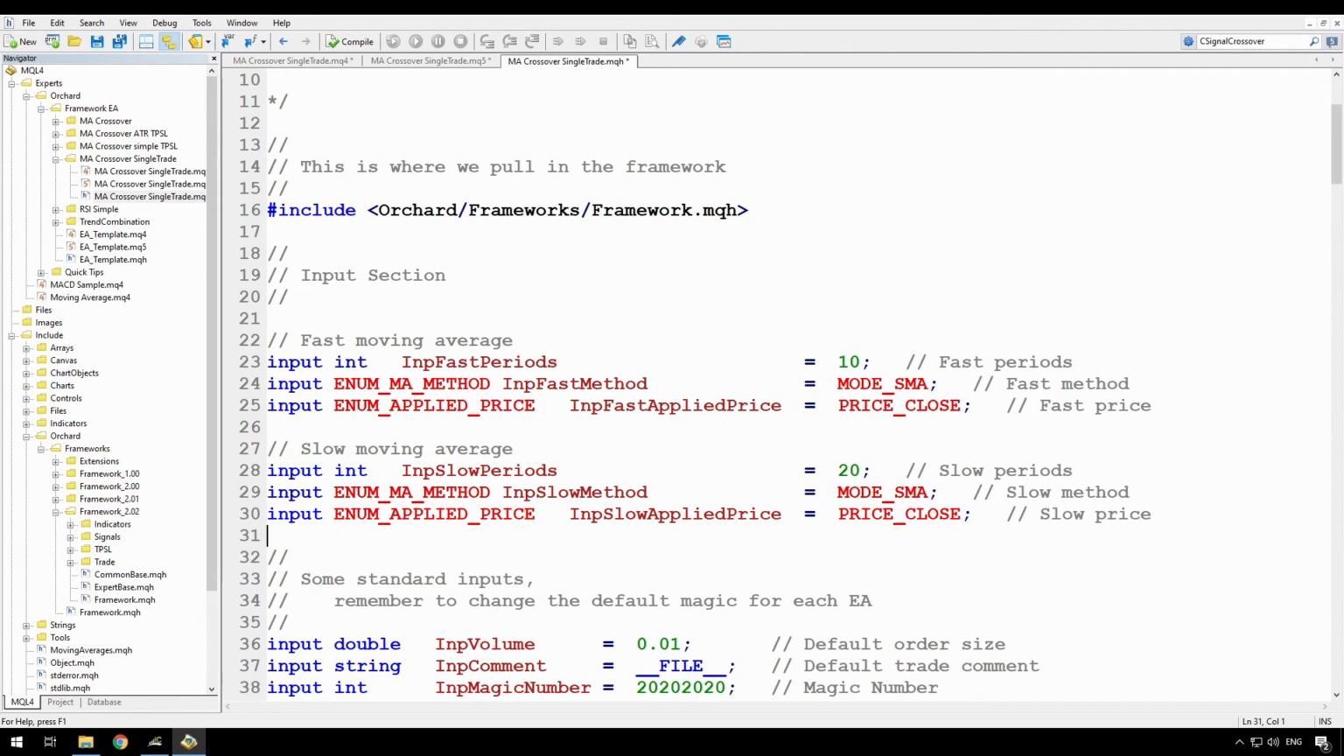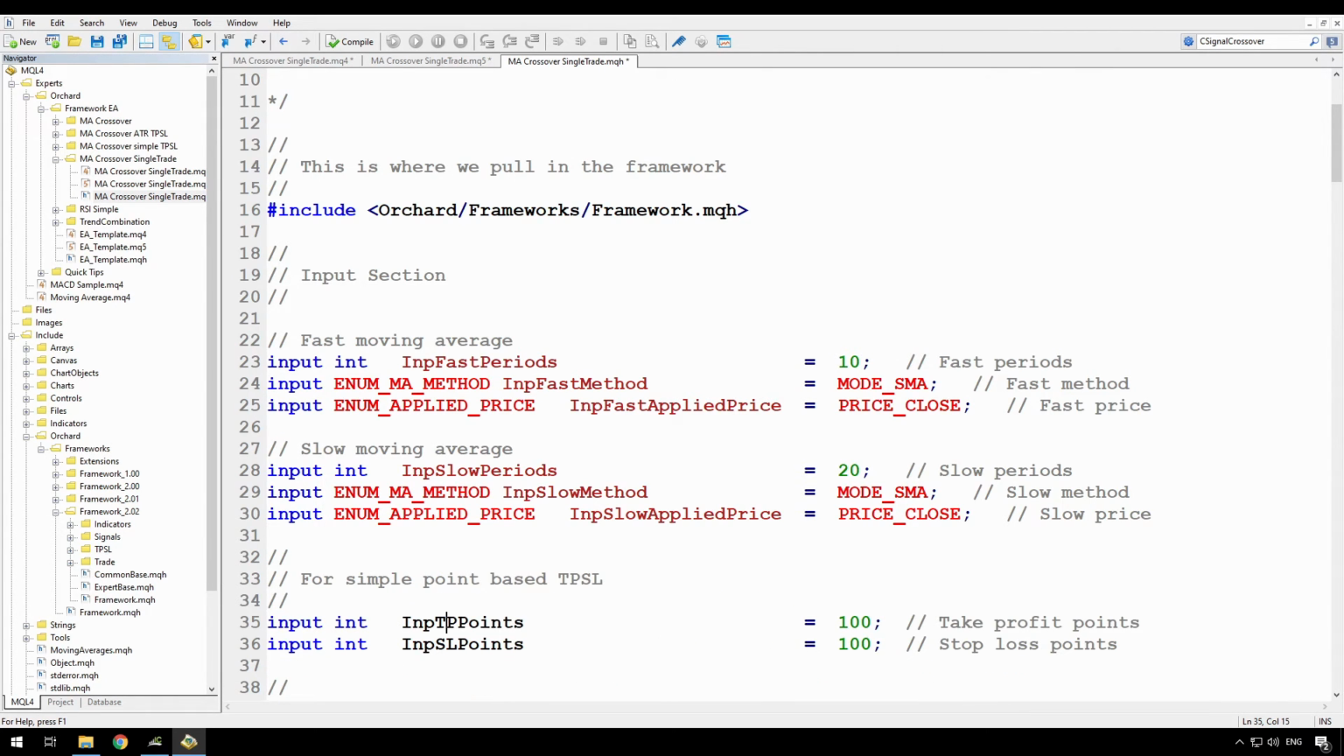I'm going to use a simple take profit and stop loss as a way of exiting. That way, if an earlier trade hasn't reached the take profit or stop loss, then I can demonstrate how I won't open a new trade. So simple input, take profit and stop loss points. I'll make those 1,000 here so that we've got a reasonable chance of not closing those trades.